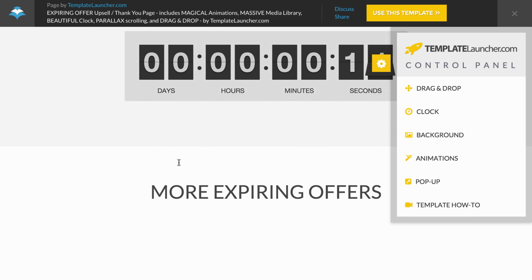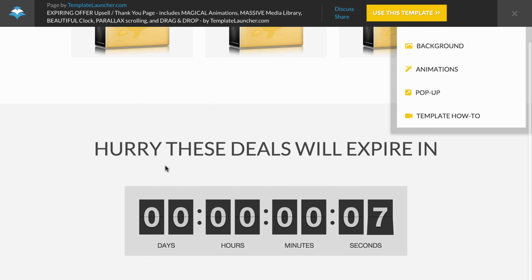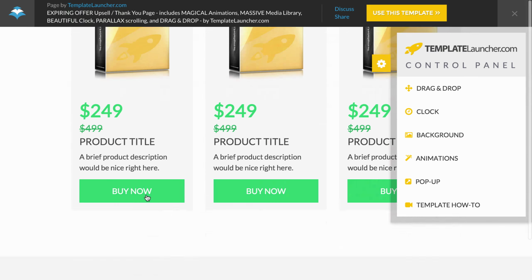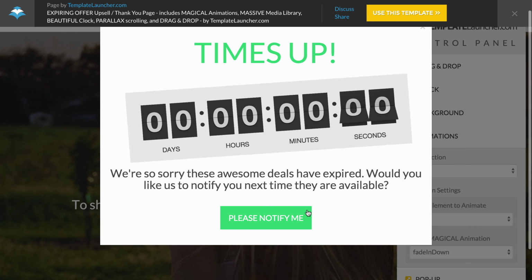If you don't want animations, you can turn them off. If you do want animations, I don't even know how many we've got in there. I think we've got like 50 or so different types of animations. Oh, time's up. The clock actually ran out on us.